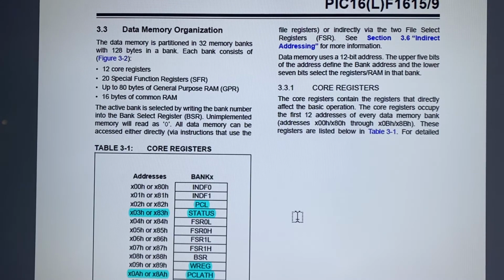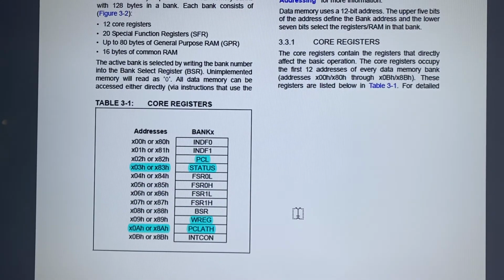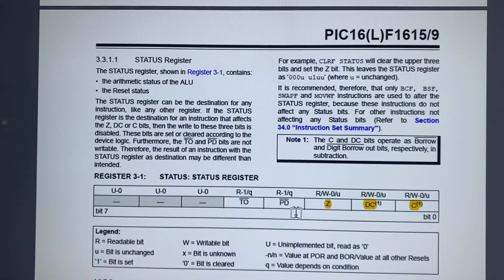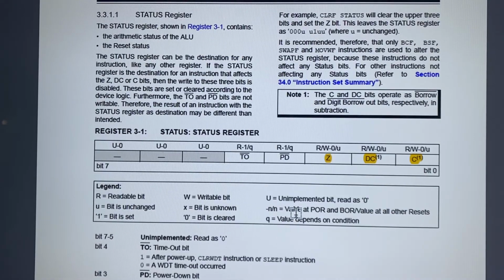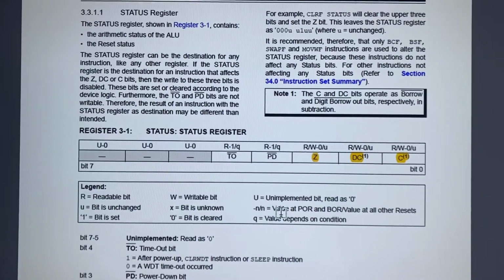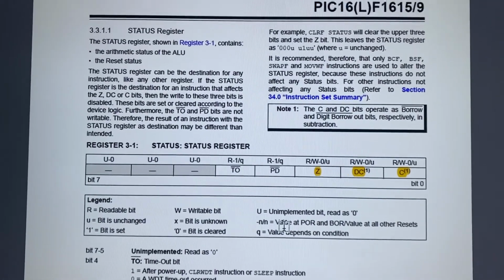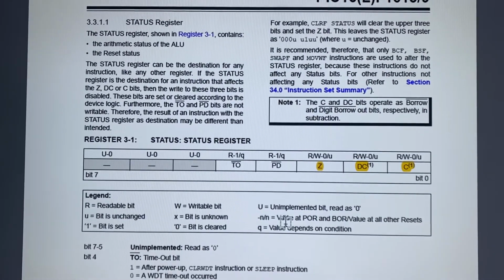Okay, so now we have to go to the status. The status register is the most common register used in this microcontroller, the 1619.